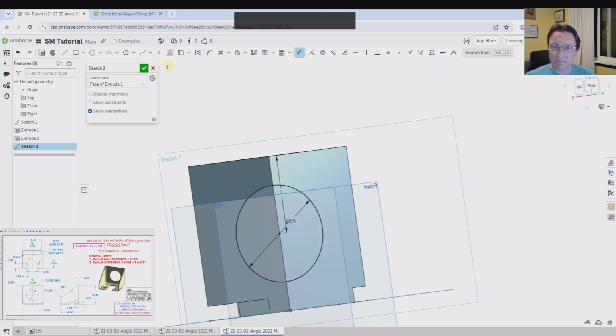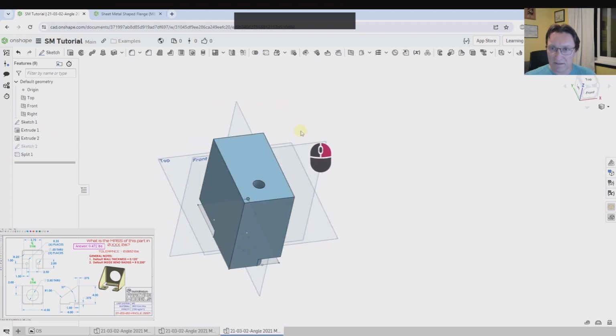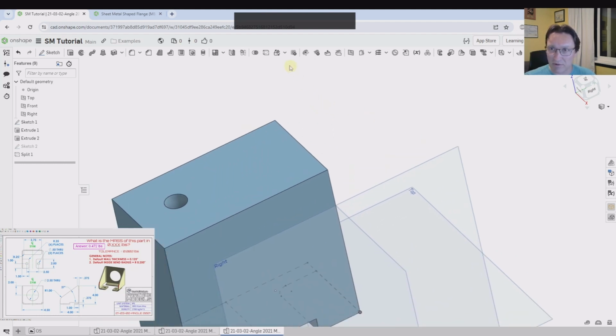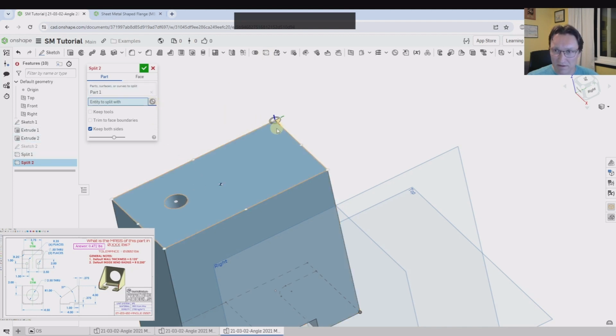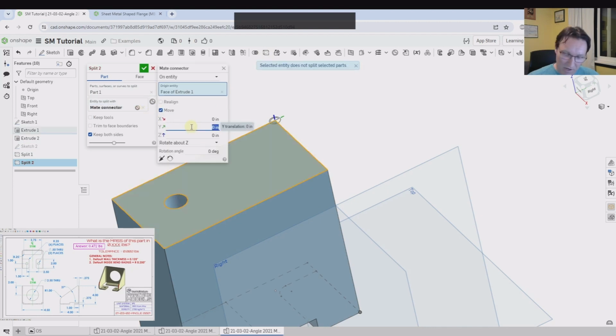And here, why not? Let's do a split. I'm going to split this face using this. And then I'm also going to do that angle, and here I'm going to do it in a slightly different way. One of my favorite tricks. I'm going to go straight into the split. I'm going to split this part, and I'm going to use a mate connector, and I will start with this point. Offset in Y by minus 0.375, and then rotate along X by 37 degrees.